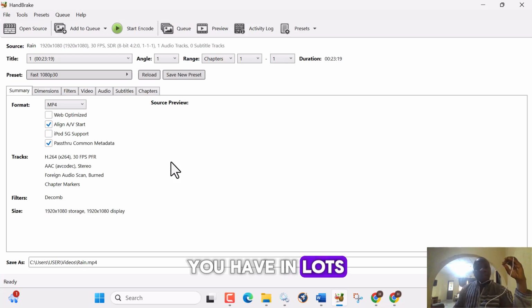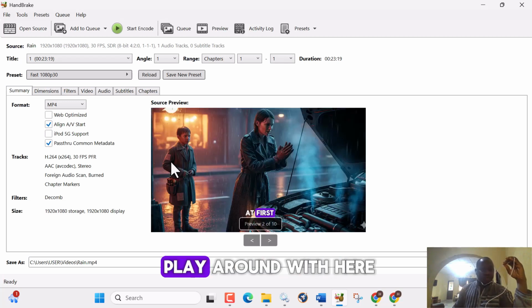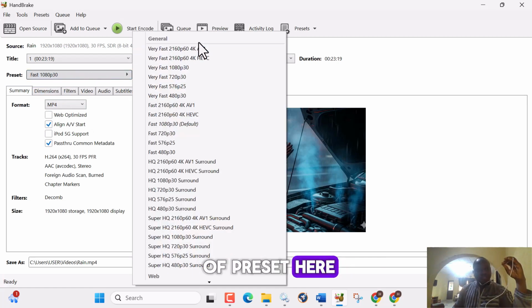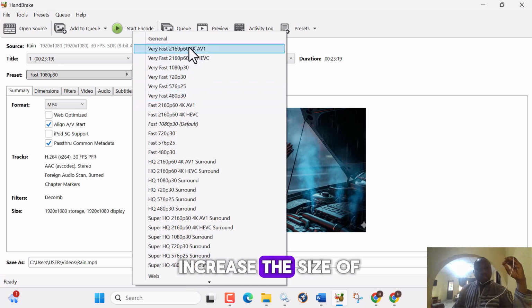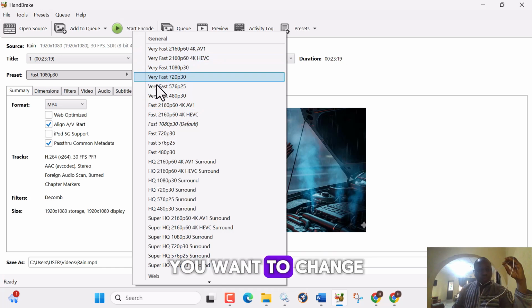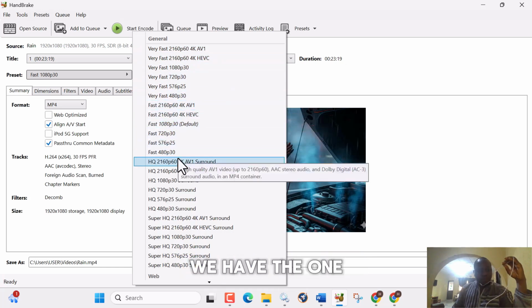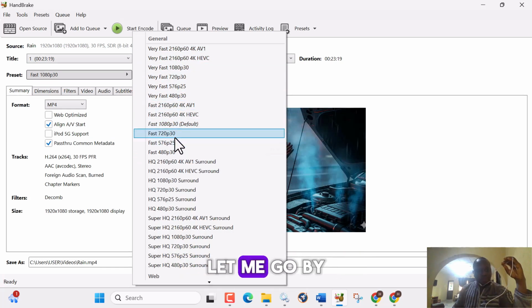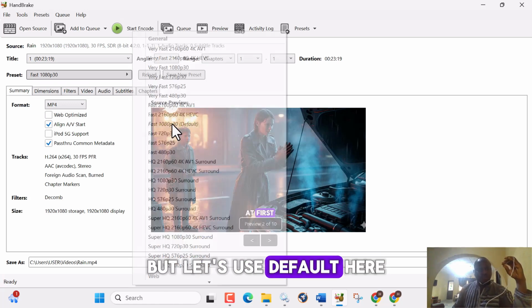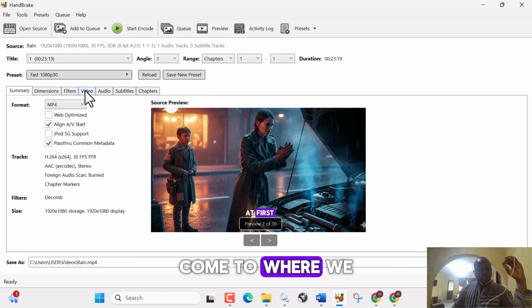Now you have a lot of options you can play around with here. The first one is the presets. We have a lot of presets here. If you want to change the preset, we have the one of lower size. Let me go by default here. You can play around with all the defaults and look for the one that fits your video, but let's use the defaults here.